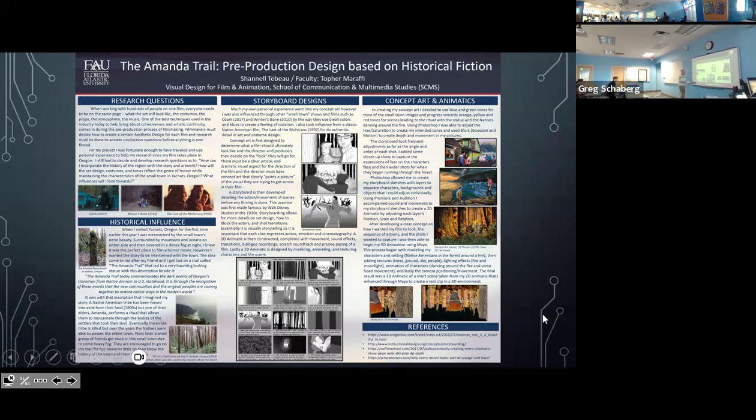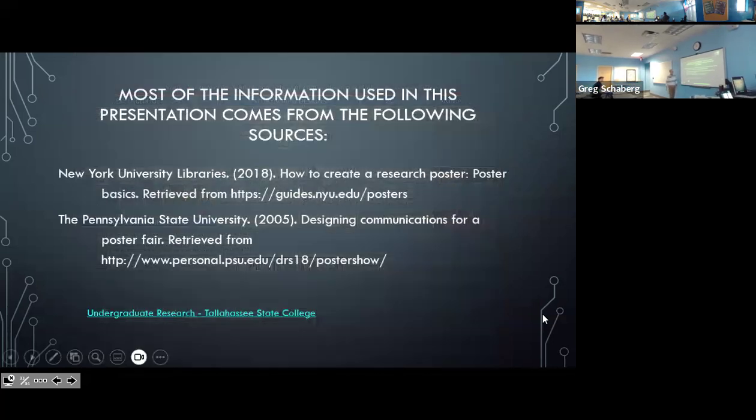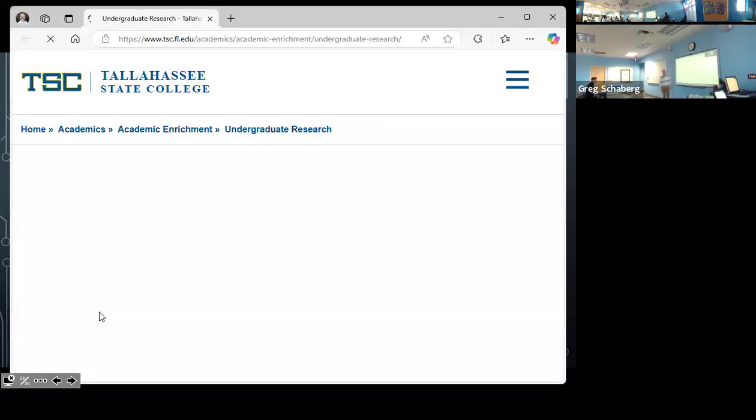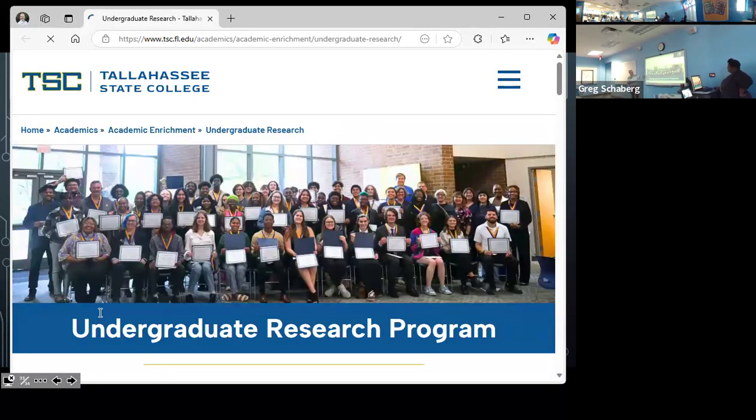All right. We got a lot of our sources on creating posters from NYU and from Penn State. So if you'd like, we will send you this, and it will give you the citations you can look up.